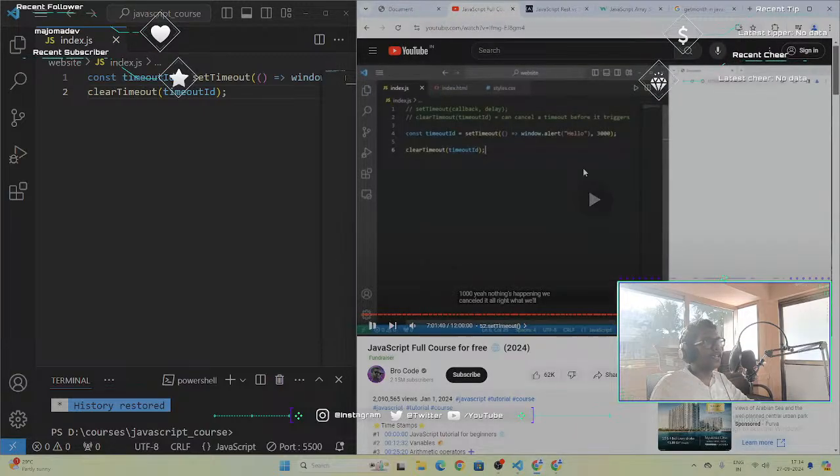This time, let's create a button using HTML. When we click on the button, we'll set a timeout.